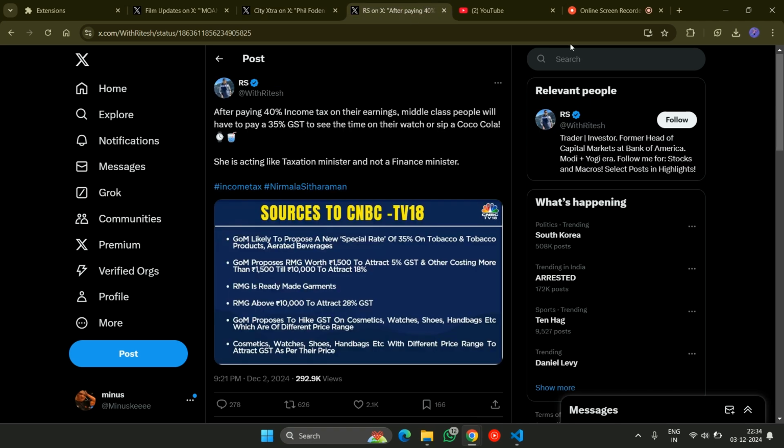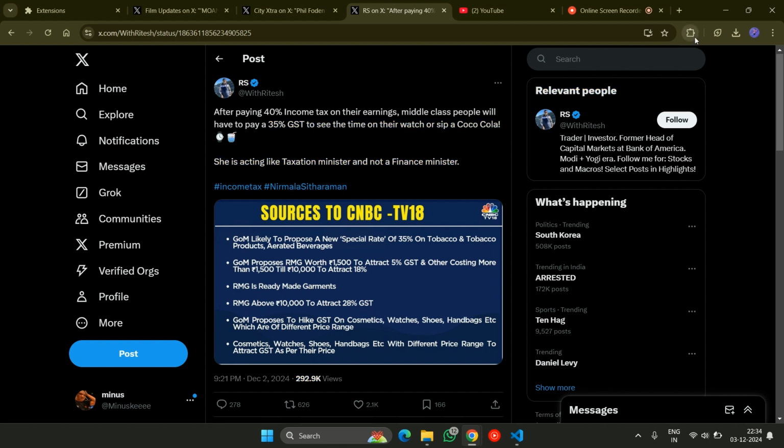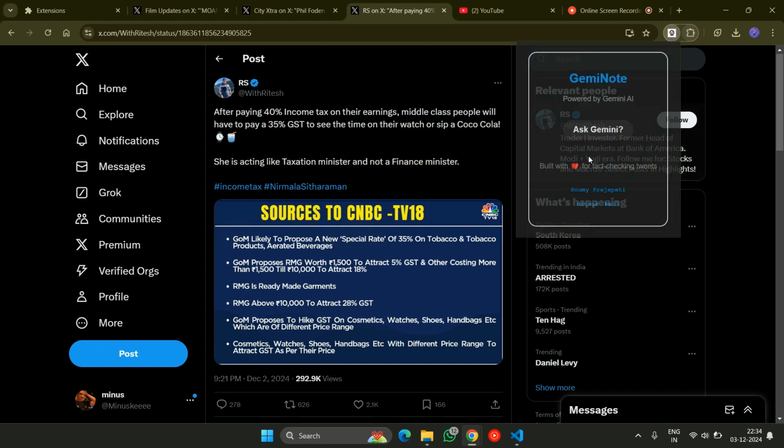One final example is this person claiming that there is 40% income tax on earnings. This is talking about India. Middle class people will now have to pay 35% GST to watch and sip their Coca-Cola. So let's ask Gemini if this is true or not. I can go on here and ask Gemini.